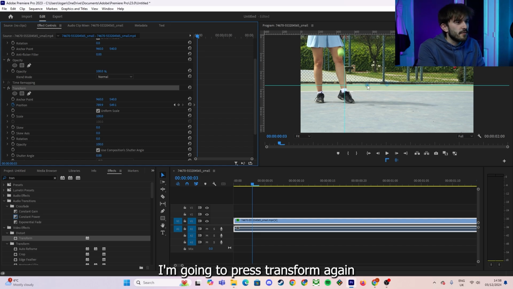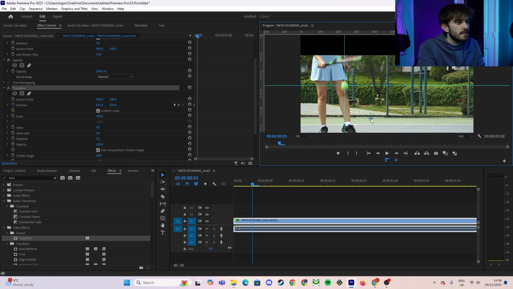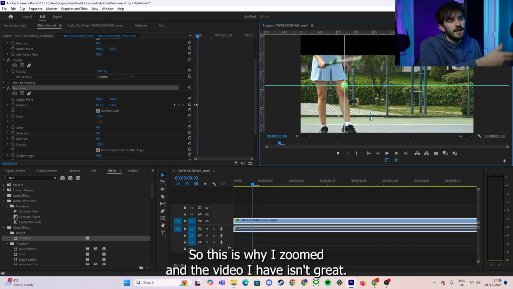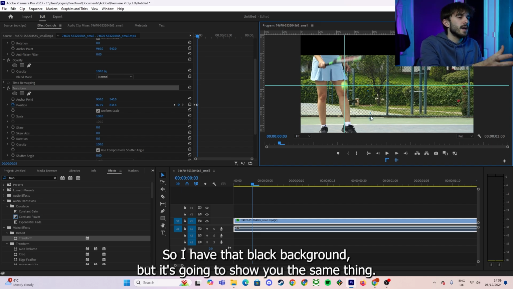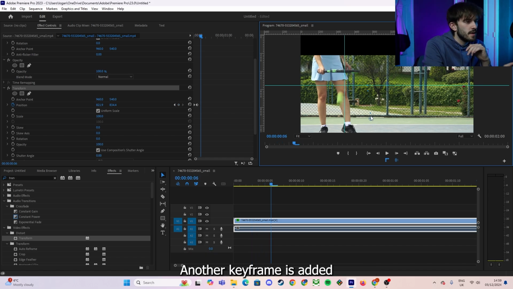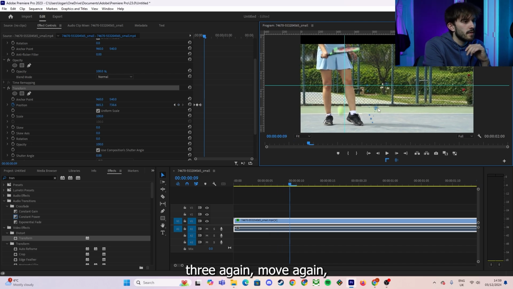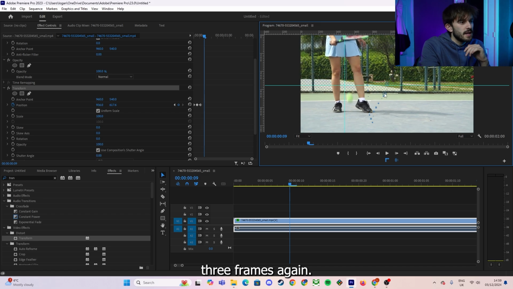I'm going to press transform again, and I'm going to move the video. So this is why I zoomed in, okay? The video I have isn't great, so I have that black background, but it's going to show you the same thing. Another keyframe is added, 3 again, move it again, 3 frames again.